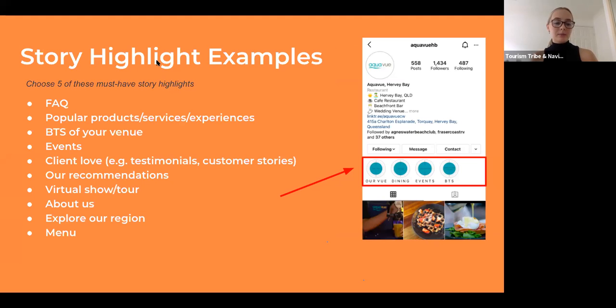Another one is behind the scenes of your venue. For example, if you are a catering company or you sell an experience or something like that, where you think your users can benefit from seeing the behind the scenes of your business, be sure to share that, as well as events. So even just taking a few Instagram stories of your next upcoming event and putting that on your Instagram page. Client love, so whether that be testimonials or customer stories, that's a great way for users to see it. It's kind of just like a TripAdvisor on your Instagram.